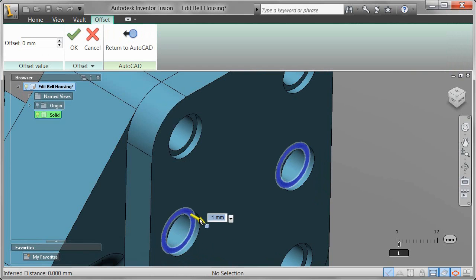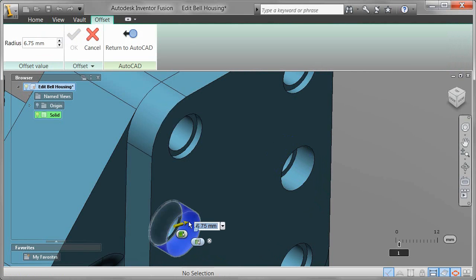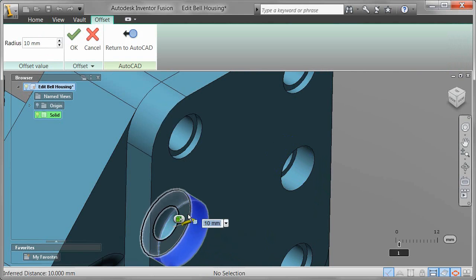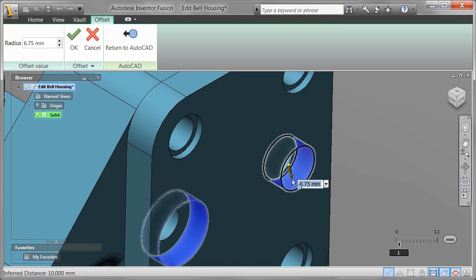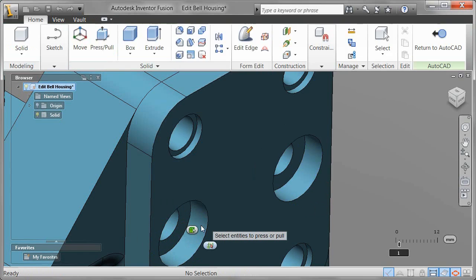Here, I've easily modified the counterbore depth of two holes, and I can just as easily modify the radius. After changing the radius of one hole, I realize I want the other hole to match. There's no need for me to launch a special command. Just a few clicks between the two holes automatically applies the radius of one to the other.